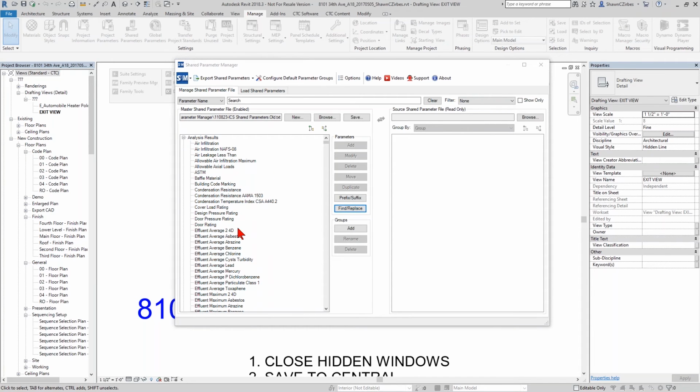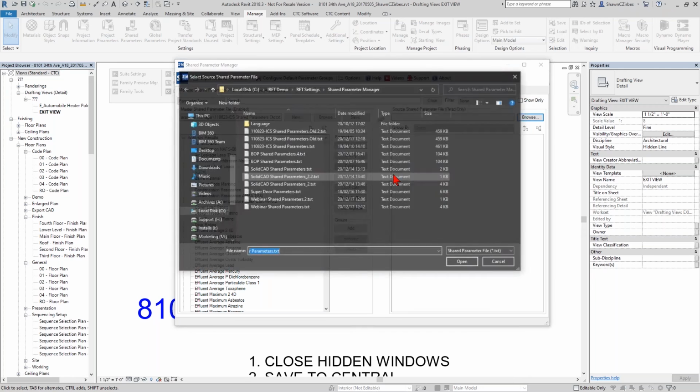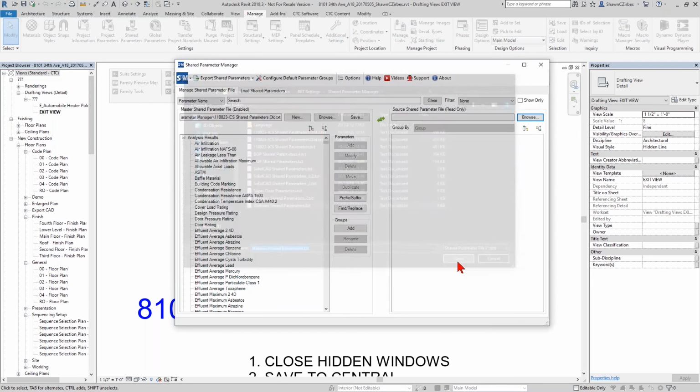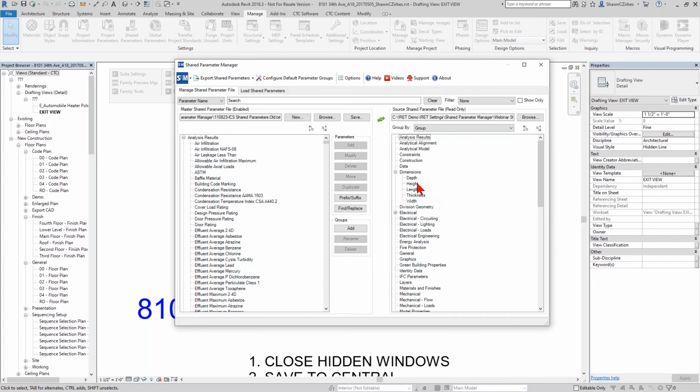Okay, next step here in the shared parameter manager. I told you I was going to do this. I'm going to compare two files side by side. So I'm going to browse for some other shared parameter file that may have made its way into my system. In fact, let's take a look at the webinar shared parameters that I made earlier today. Right? We've got some things in here like depth, height, length, thickness, width. There's a voltage property here. They look very much the same potentially as parameters that are in my other shared parameter file.